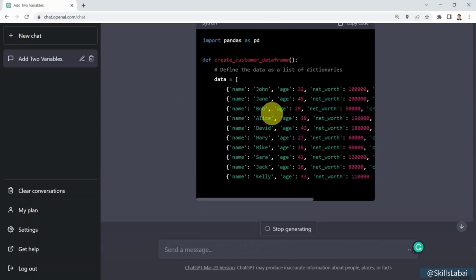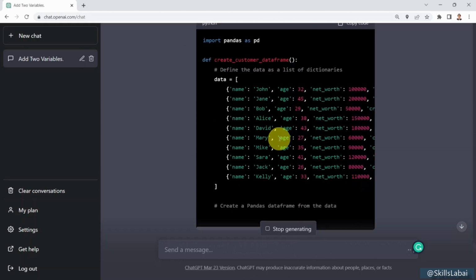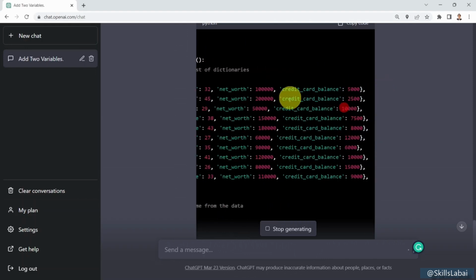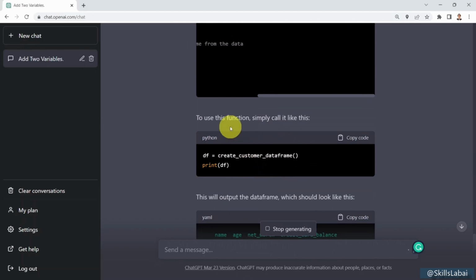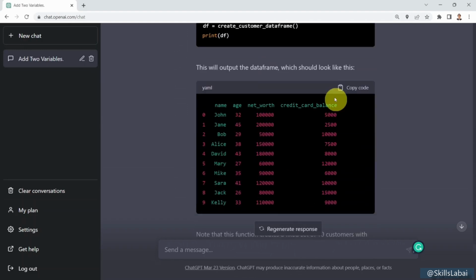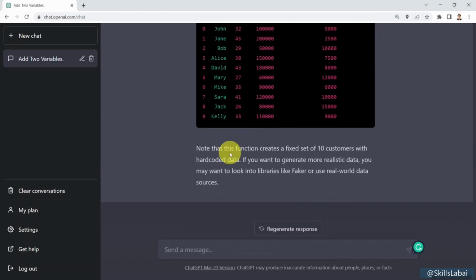So these are the names, John, Jane, Bob, Alice. You can also see the ages associated with them. You can also see the net worth too. And you can also see the credit card balance as well, okay? And here it's basically showing you the function call, so how to call that function, and showing you the output that is coming out from calling that function.